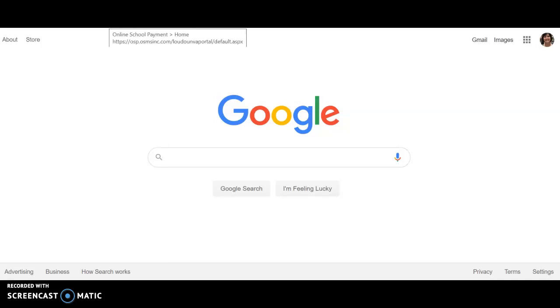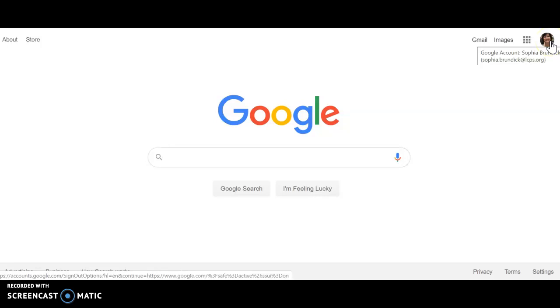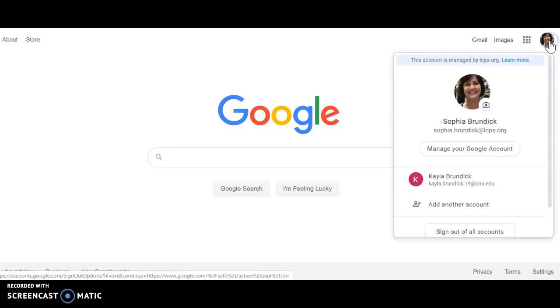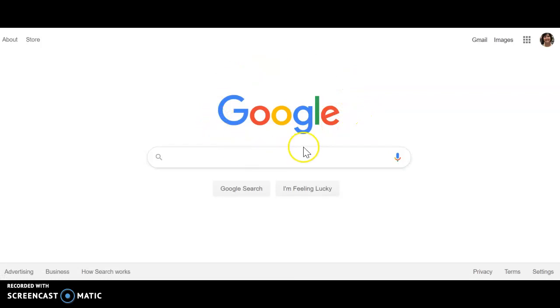Let's start by opening up the Google browser like we have on our screen here. If you'll click on the side where my picture is located, for you it'll say sign in. I'm already signed in, but you can sign into your Google account or create an account here, which will return you back to this Google screen.